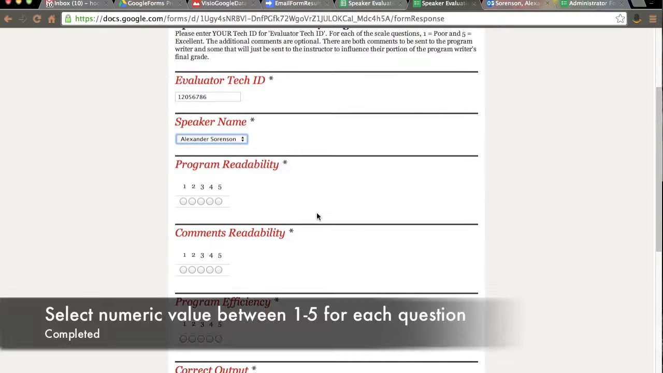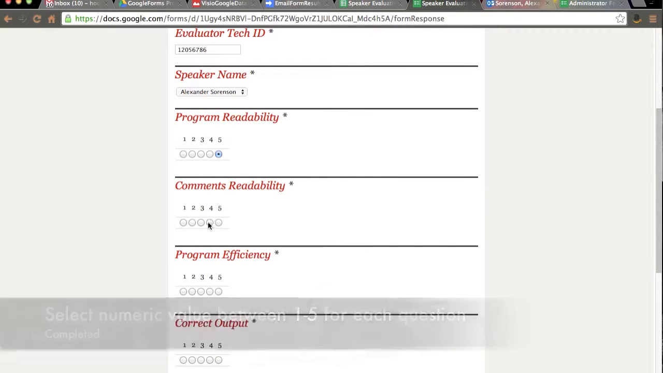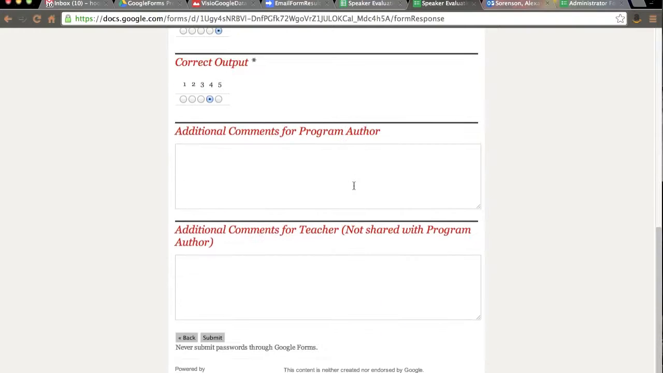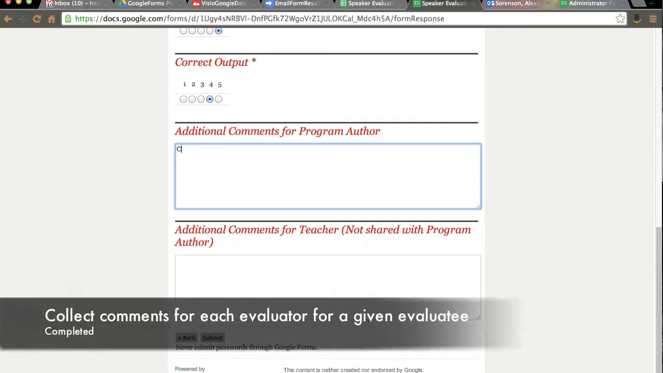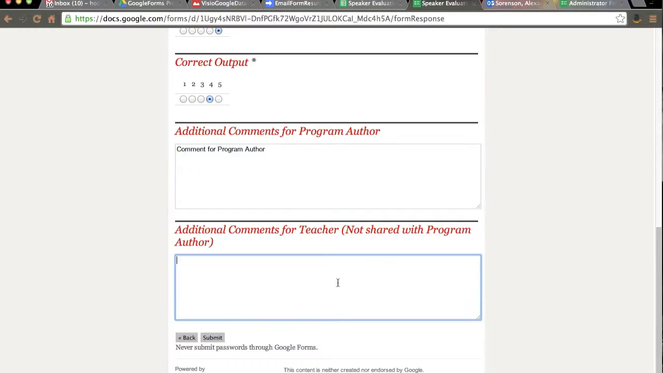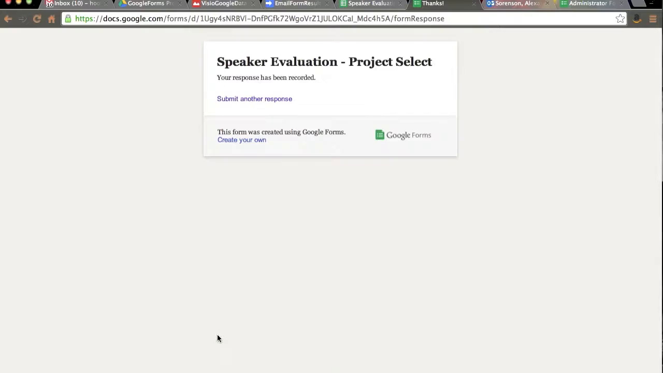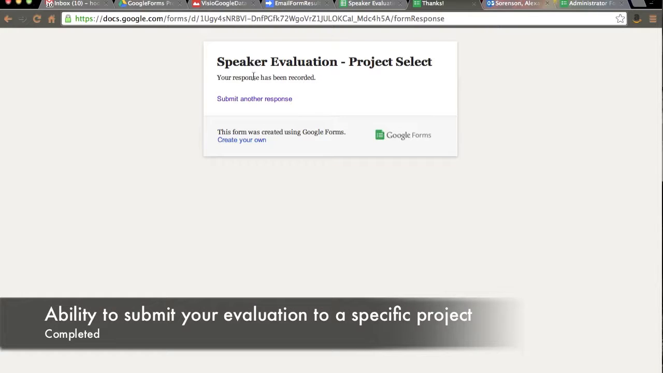We're going to evaluate that person, and we'll fill in the questions that we have here, saying that they did a really good job, high marks. And here we'll put comment for program author, and then below we'll put comment for teacher. And this comment right here, when we send the summary email, will not actually be sent to that person, but this one right here will. So we'll submit this, and then it says, thank you, you can fill in another one.